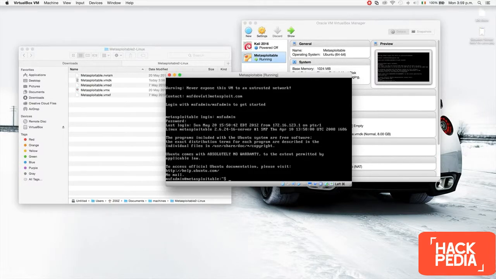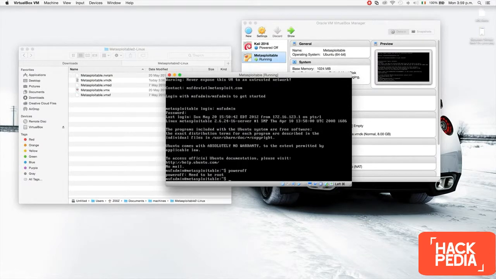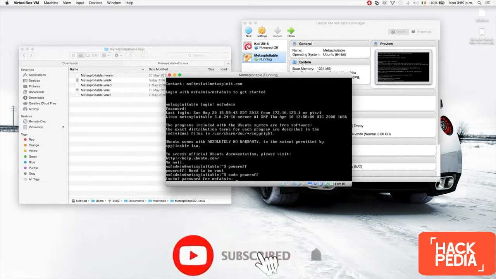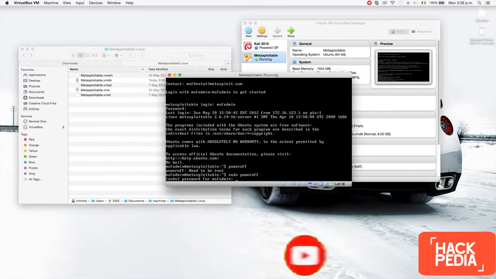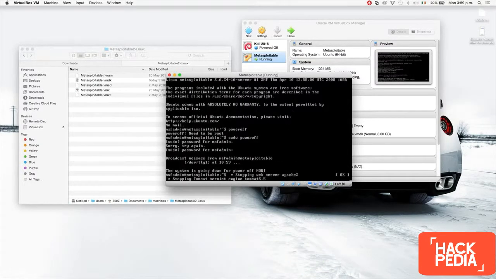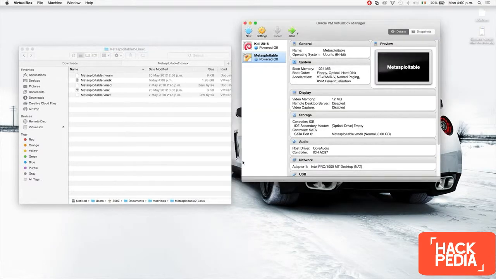If you want to turn off this machine, all you have to do is type in power off and hit enter. And it's telling you that you need to be root. So again, I'll talk about this later. For now, sudo power off. So just run the command like this. And it's asking you for the admin password. And that's it, it's going off now. And here we go, the machine is off.